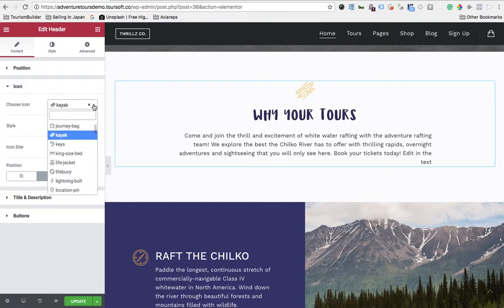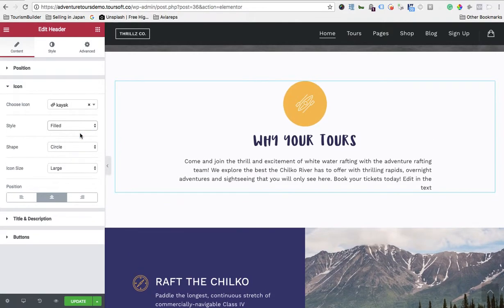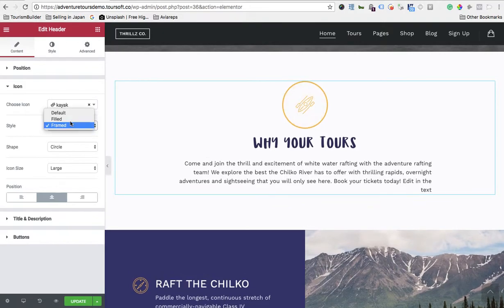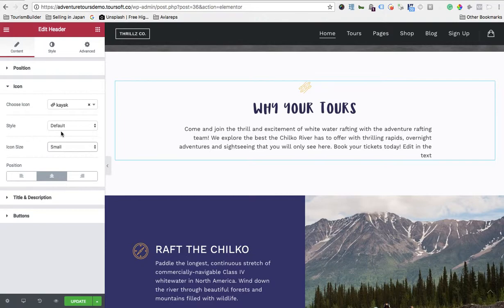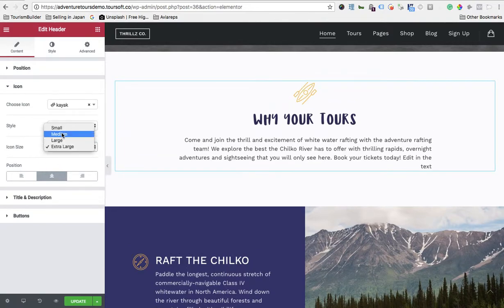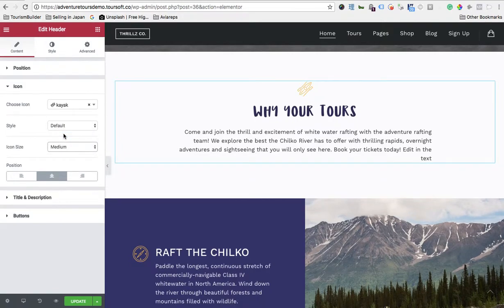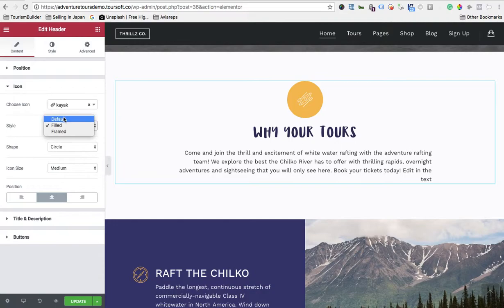And the style for icons are these three basic options of default, filled, or framed. You can also change the icon size. And again, all of these are within the text editor settings.